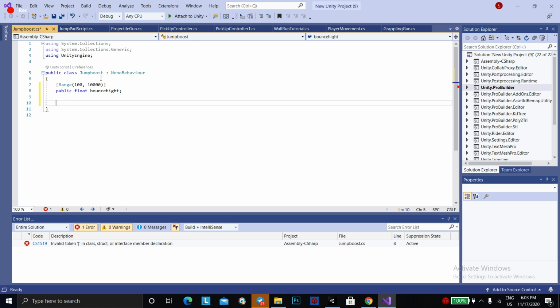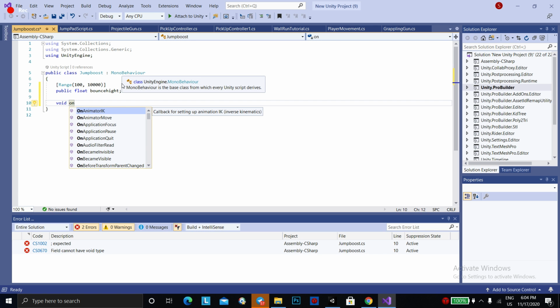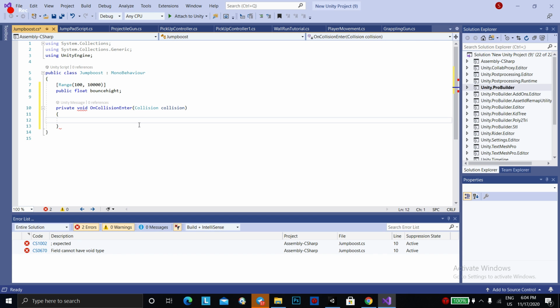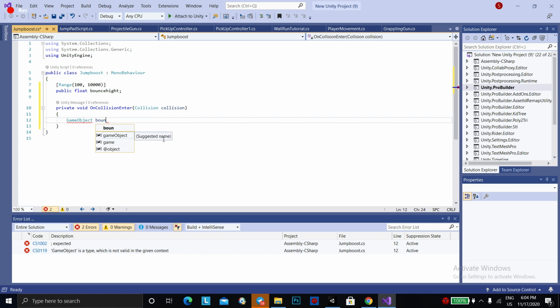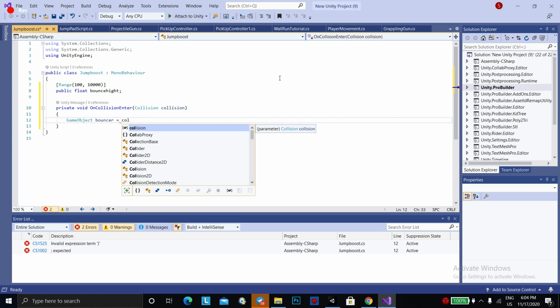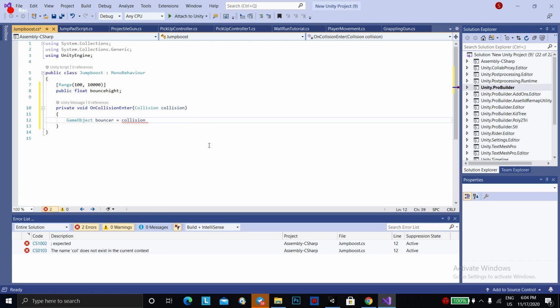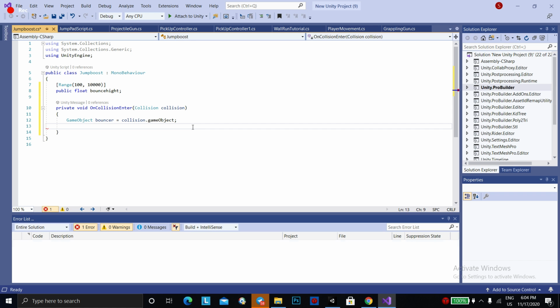And then enter and then type in void OnCollision. OnCollision, enter, and then type GameObject bouncer equal collision dot gameObject, and then put that at the ending, and then enter to use with the rigid body.